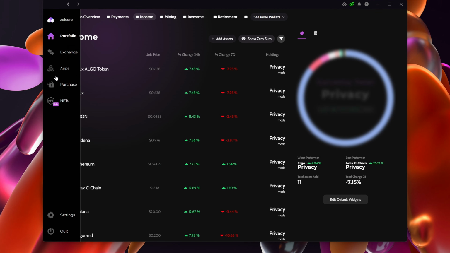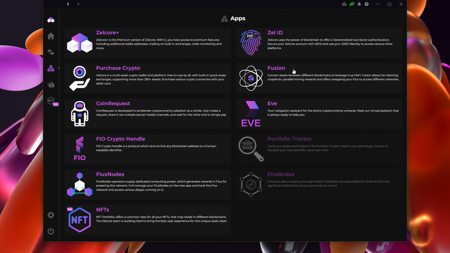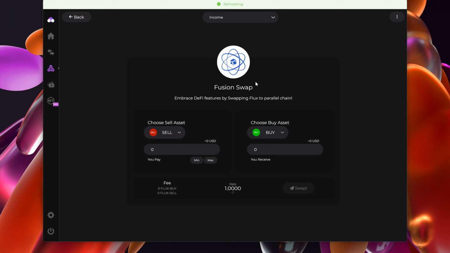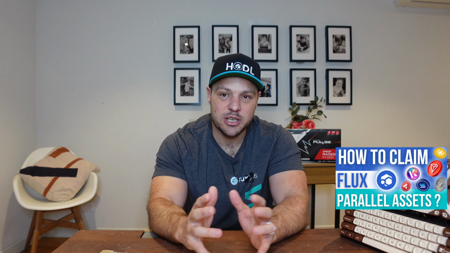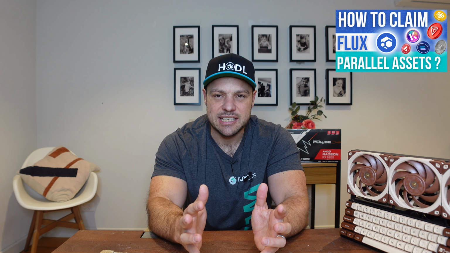Now, what we are going to make use of is Zelcore, and specifically within Zelcore, we are going to make use of the Fusion app. I've done a couple of videos of this in the past, and it's really the same process. There are a couple of prerequisites. Obviously, I need to have the Algorand Flux parallel asset within my wallet, and again, you could have claimed it via a snapshot, or you could have claimed the parallel asset from the rewards from your nodes. And if you don't know how to do that, I'll leave a link in the video description and tag it at the top, but it's really straightforward.